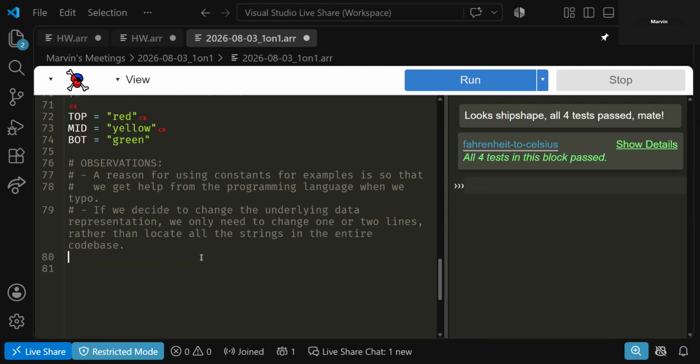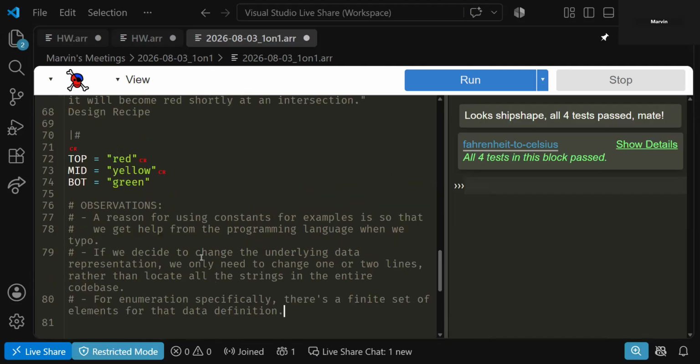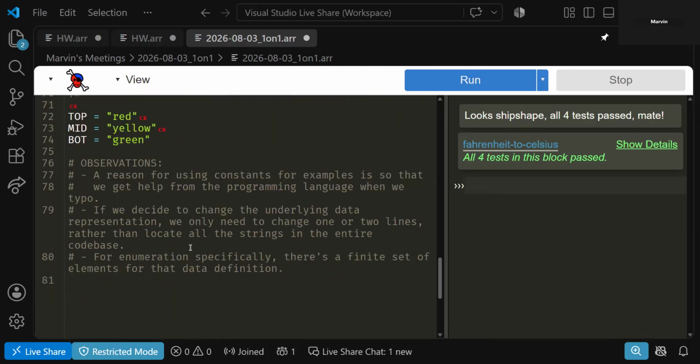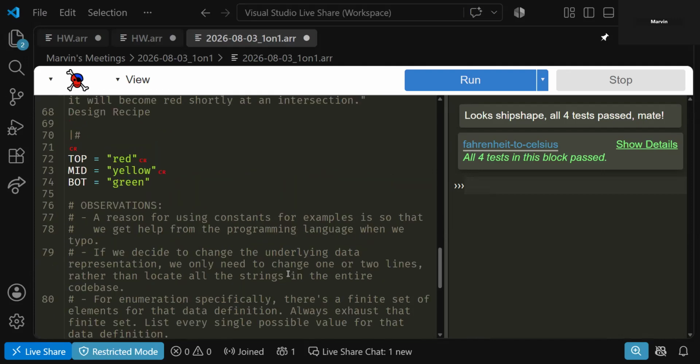Oh yeah, another observation we can make, and this is specific to enumeration. For enumeration specifically, there's a finite set of elements for that data definition. So we can only come up with so many examples, right? Like I can't ask you to come up with another example. So for enumeration, always exhaust that finite set. Always list every single possible value for that data definition.